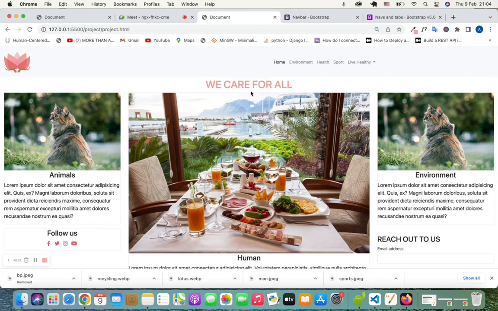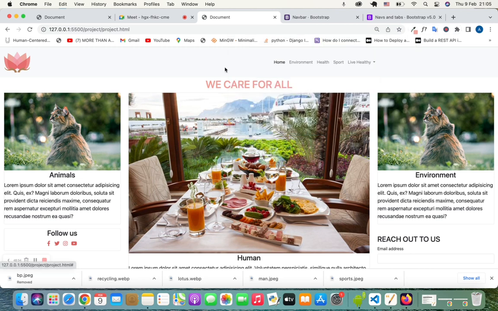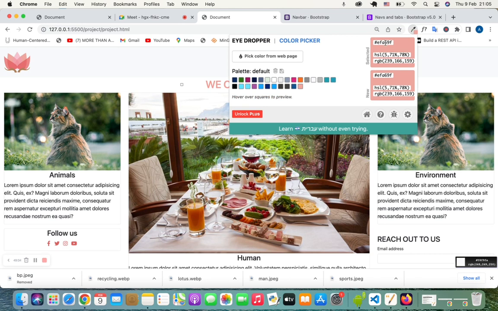This H1. You see this eyedropper. I don't know if you guys know what eyedropper is. If you want to copy any color you see on any web page and use the exact color, you can just click on it, and it will take you to the color. That's what I use to select this color. You can select any color, then just copy the code and paste.